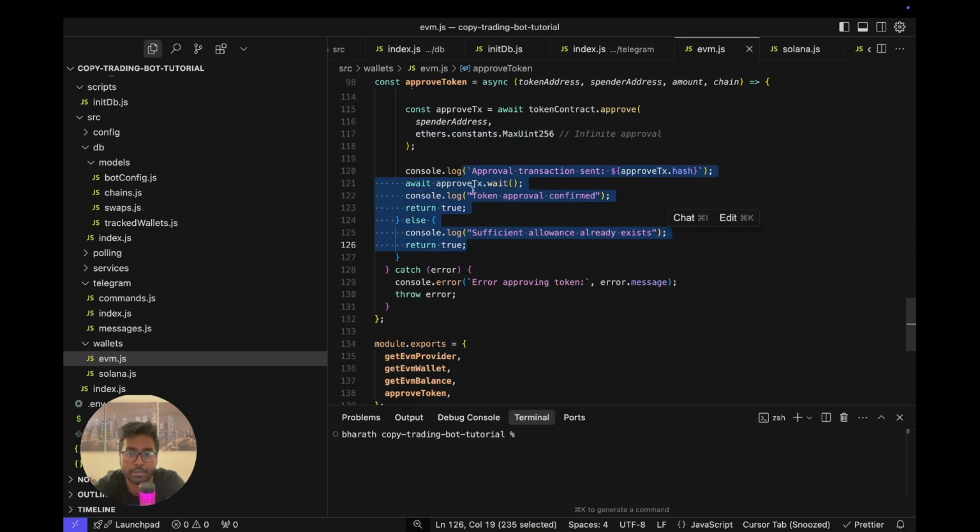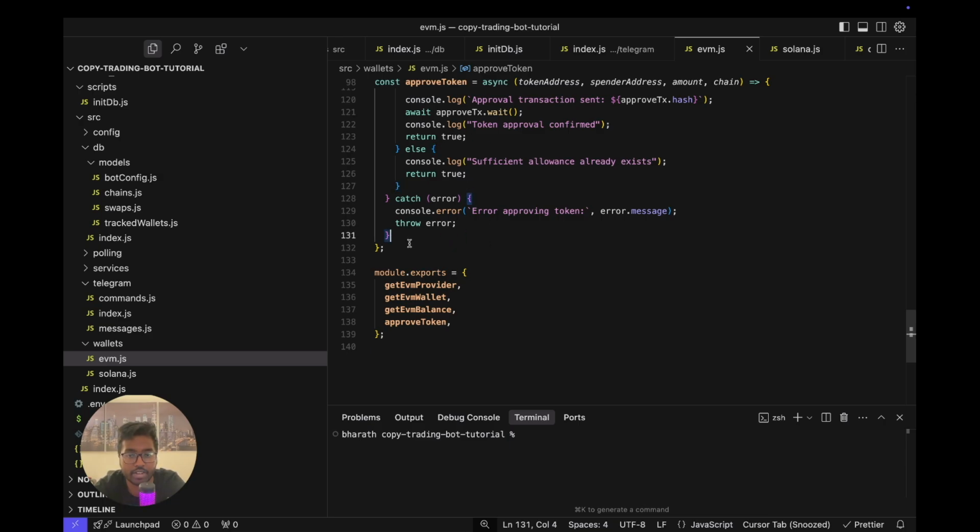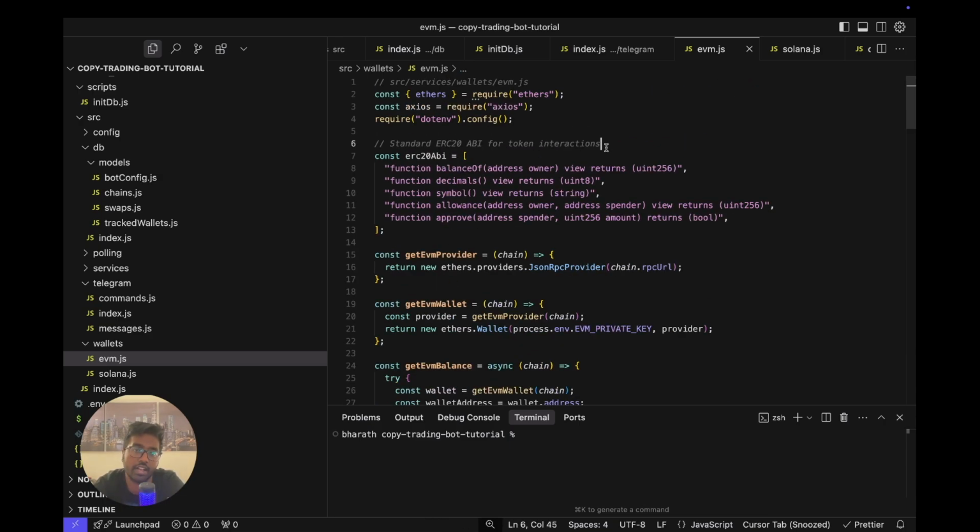And you've got the approval transaction sent. And in case there's already the allowance existing, you're not going to even do the approve token. So that's what's being done here. And we're exporting out all these functions in order to be used within our execution module.